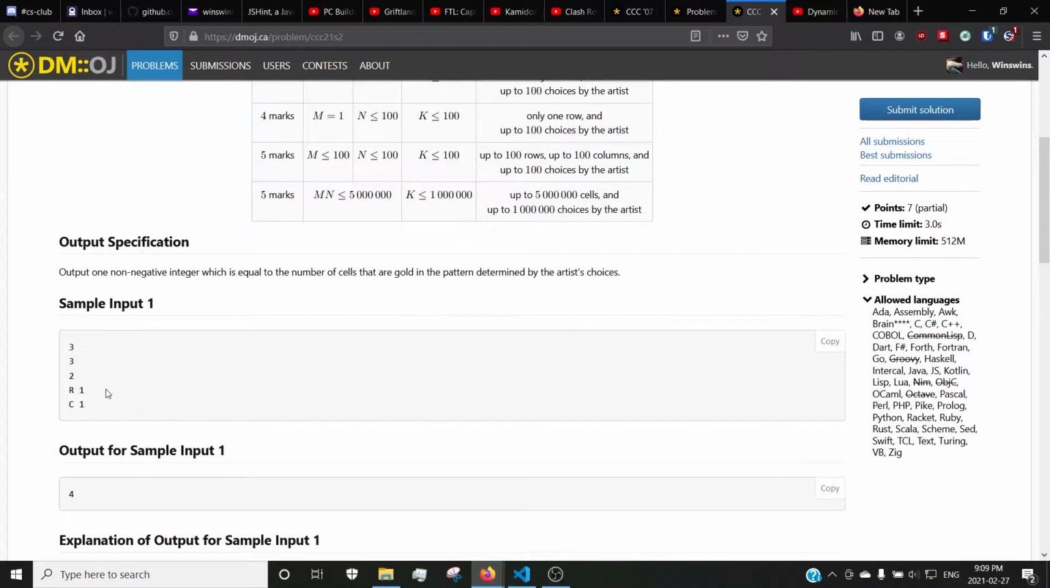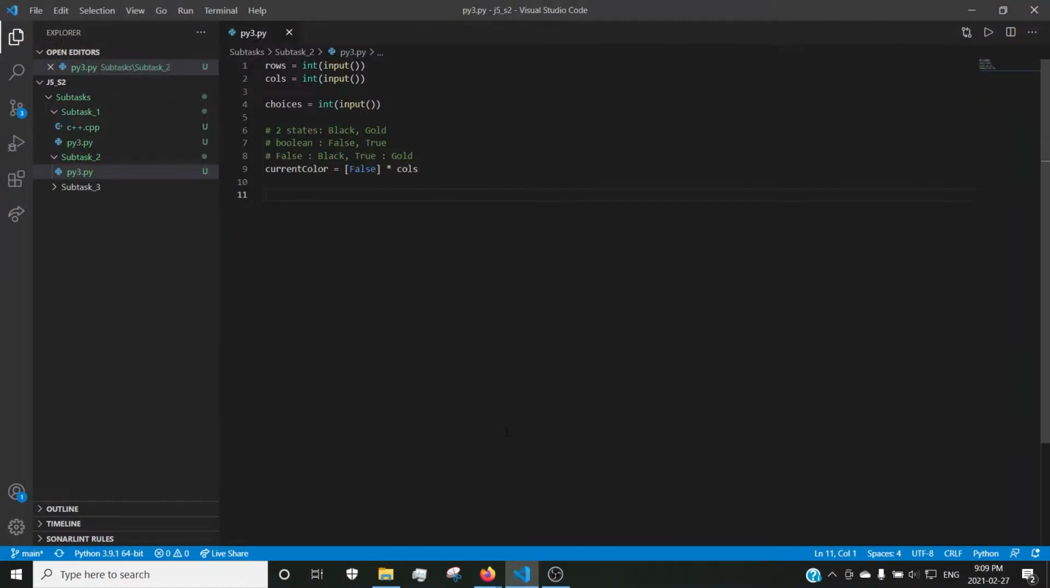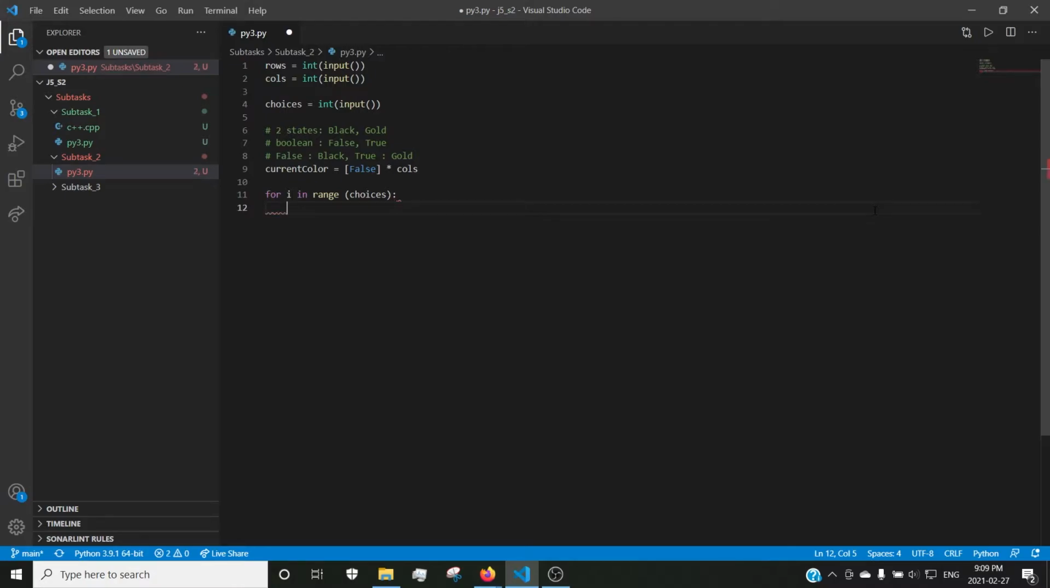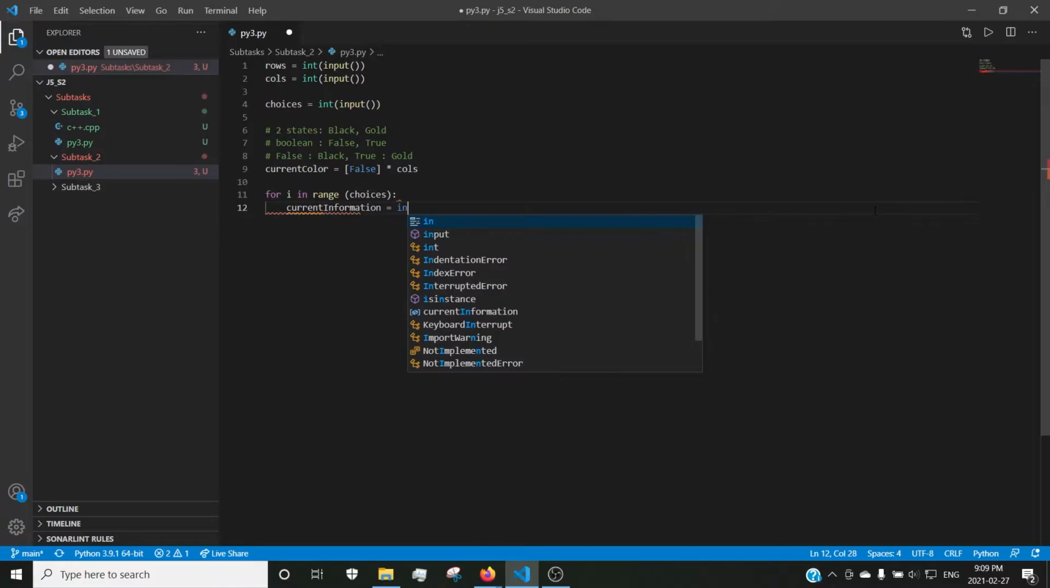Something that's more difficult about getting input here is that the input doesn't end on a new line, so we're going to have some issues with just taking in the input. If we write a for loop to repeatedly take in input, for i in range choices, and we say current information is equivalent to input.